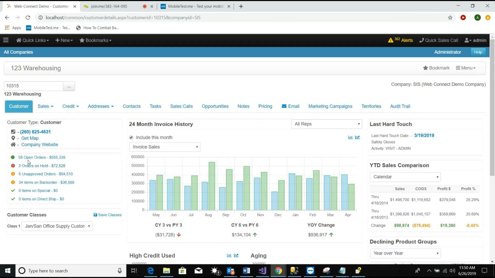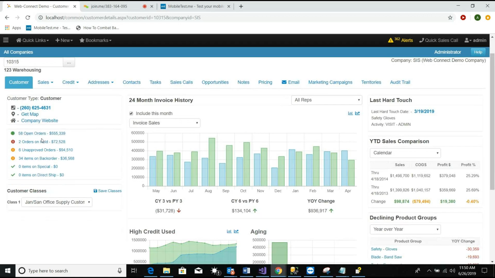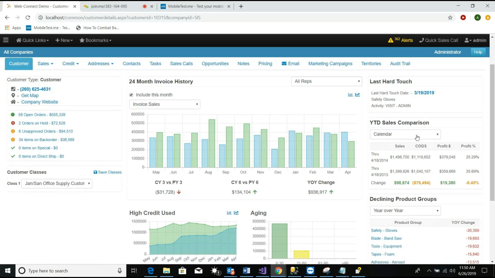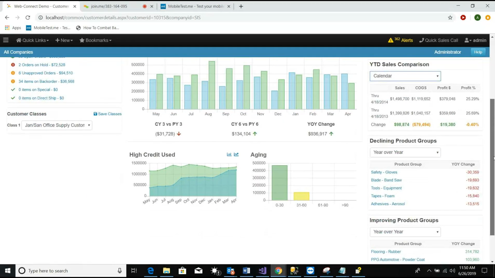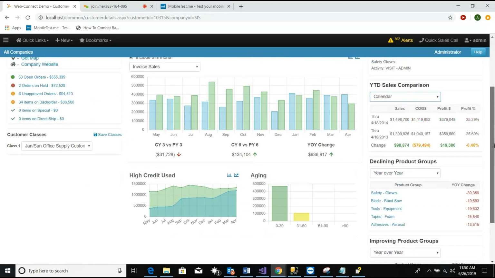And I can see a lot of the same information I saw on my home screen just for this customer now rolled up. Their open orders, their orders on hold. Remember they had two, and it shows those two here. Rolling invoice history. We've got a year-to-date sales comparison that I can view by calendar and fiscal. Get information about their last hard touch. That's a CRM type concept for tasks and opportunities.